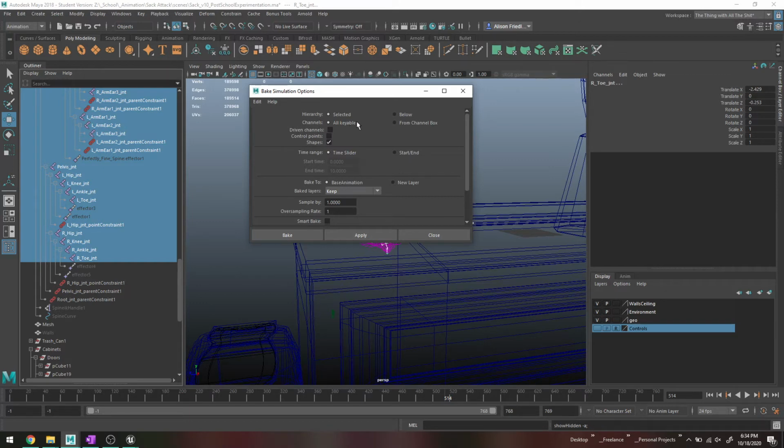All keyable is going to be translate, rotate, scale. If you wanted to only bake the translation, you could highlight these here, switch this to From Channel Box, and it would only bake translation. In this case, we do want all of them. And you can set different start and end frames if you care. We're just going to go time slider because that's what we're doing.